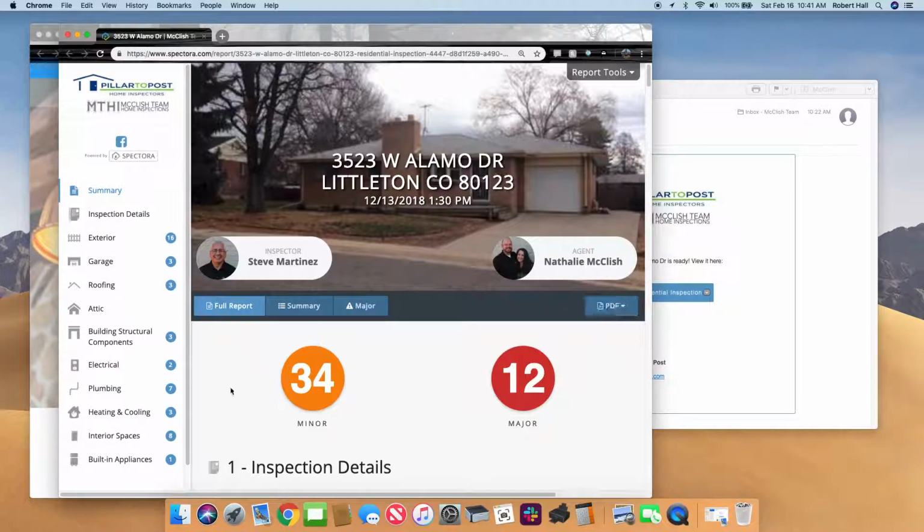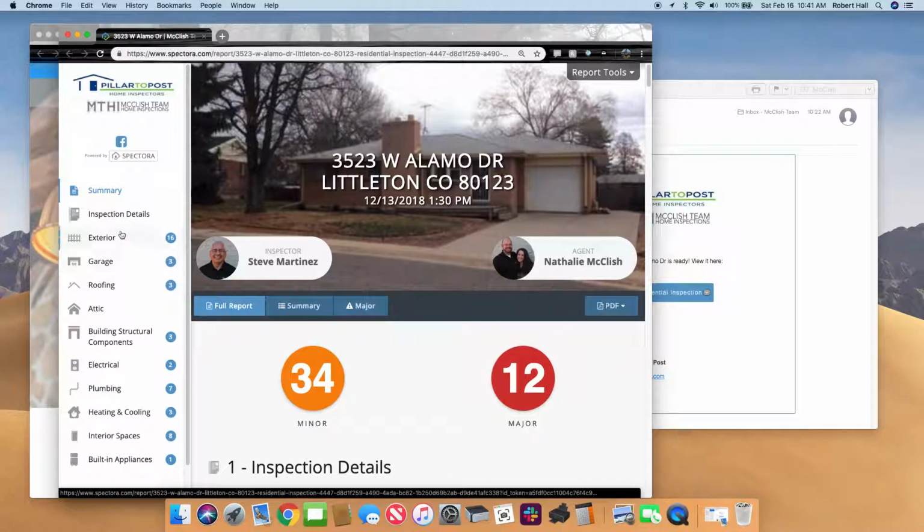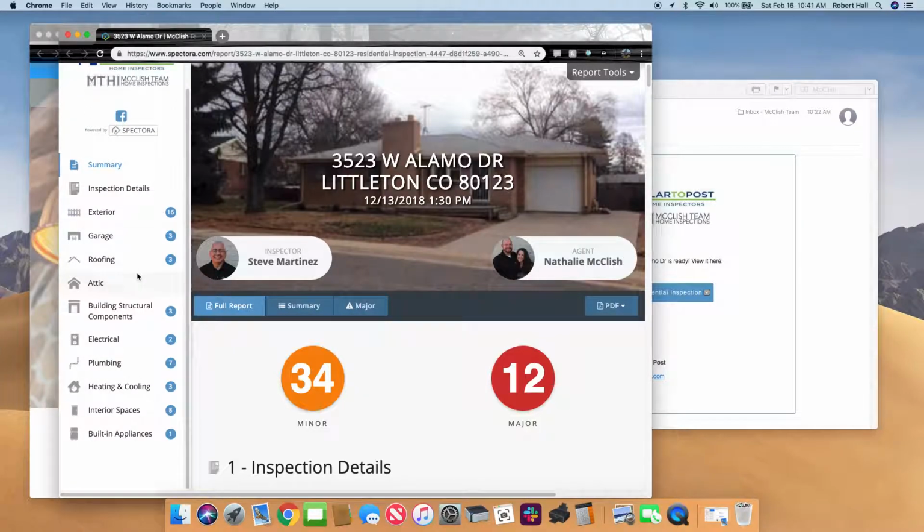Here is your landing page, and if you take a look over on the left side, this is like your table of contents. So you can see each section of the inspection broken down for you: inspection details, exterior, garage, and so on. And these are all interactive, so if you click on any one of these, it's going to take you to that section of the report.